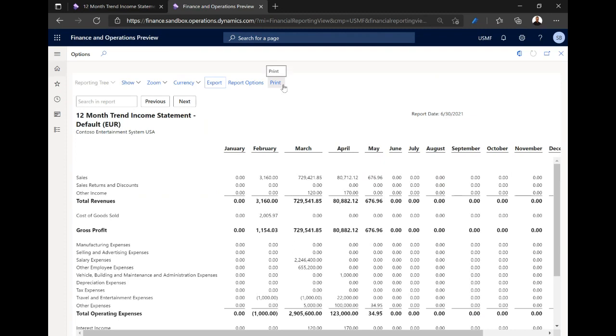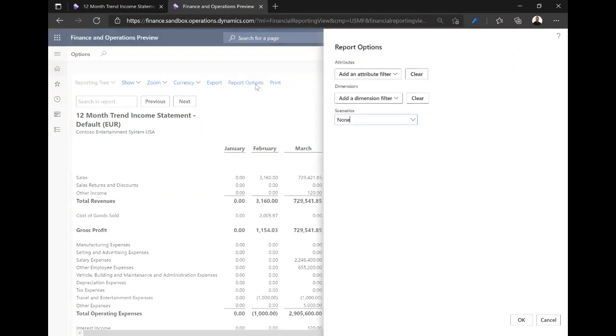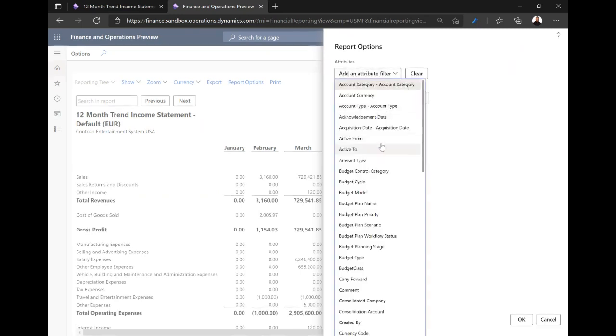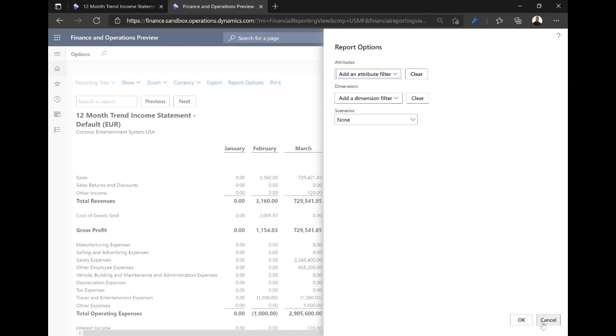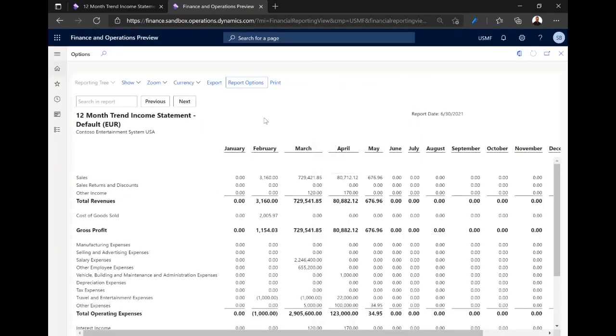For sure, you can go and print, but since we are digital, I think printing is not that often happening. So really use that display feature here. On report options, you can add additional filters. For example, if you'd like to filter on a specific cost center or a specific main account, you can define that filter, and then the report rows will be reduced.